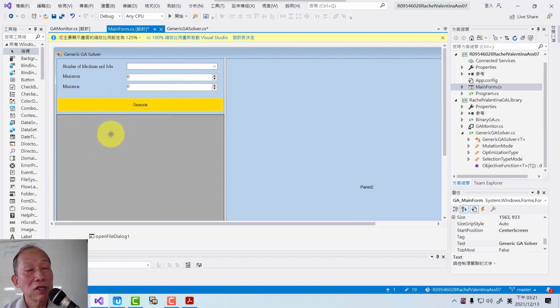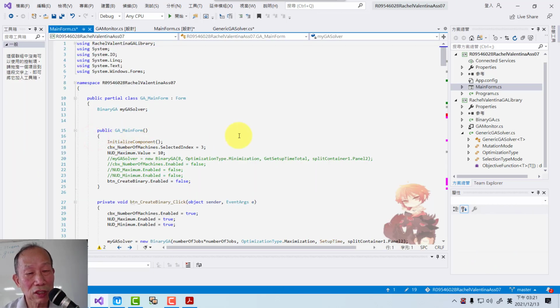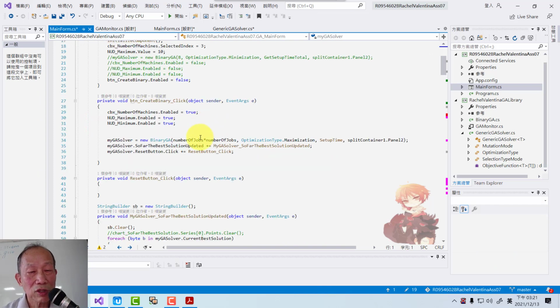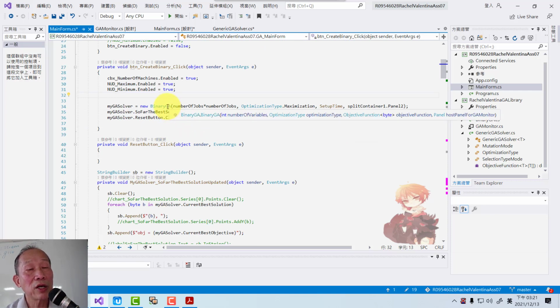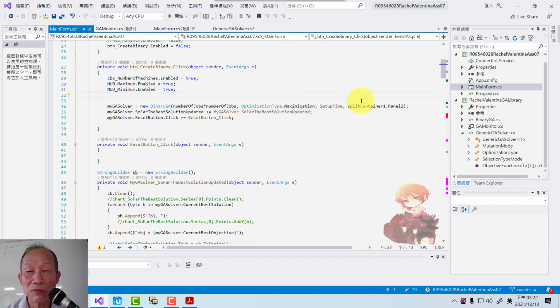So basically, in your main form you determine, for a job assignment problem, you model that problem as a list of 0, 1 valued integers, right? In that case, you encode your solution as a list of binary values. So then it's essentially a binary GA. And also you need to provide a function.